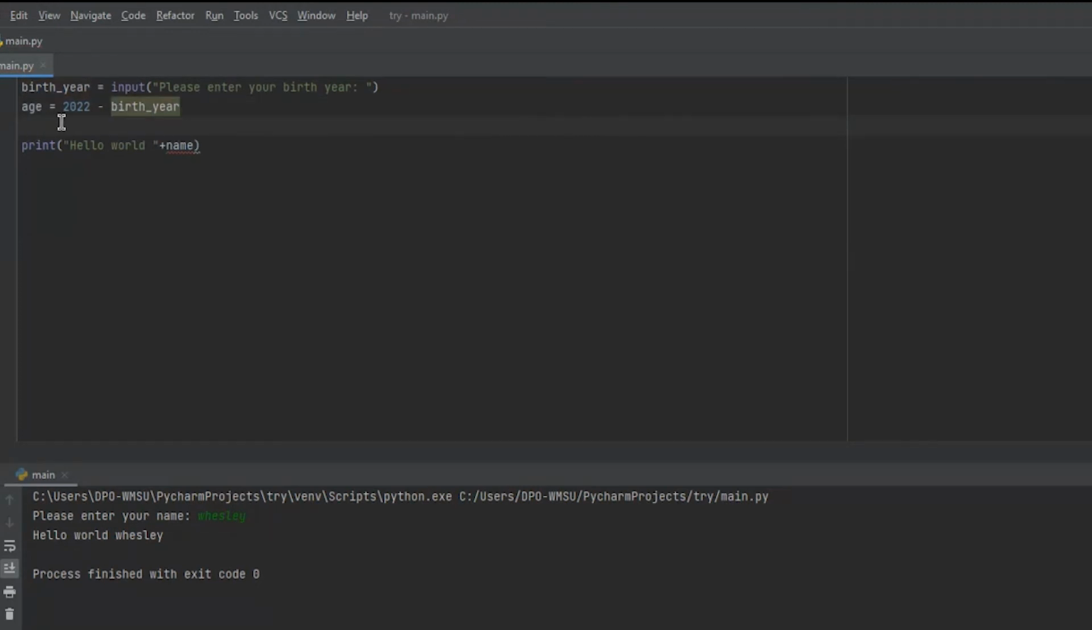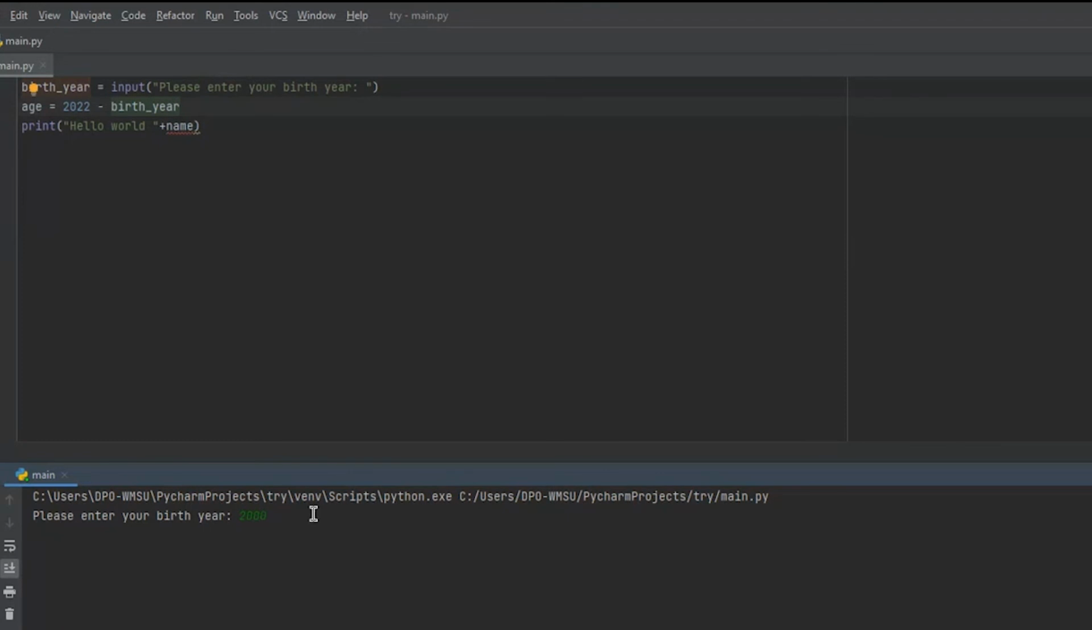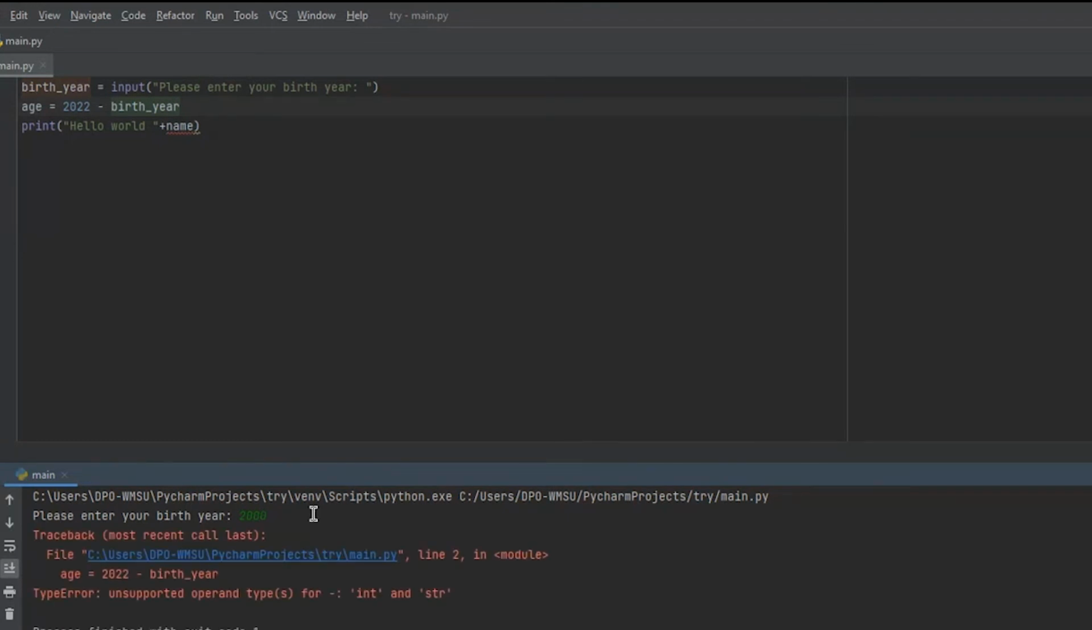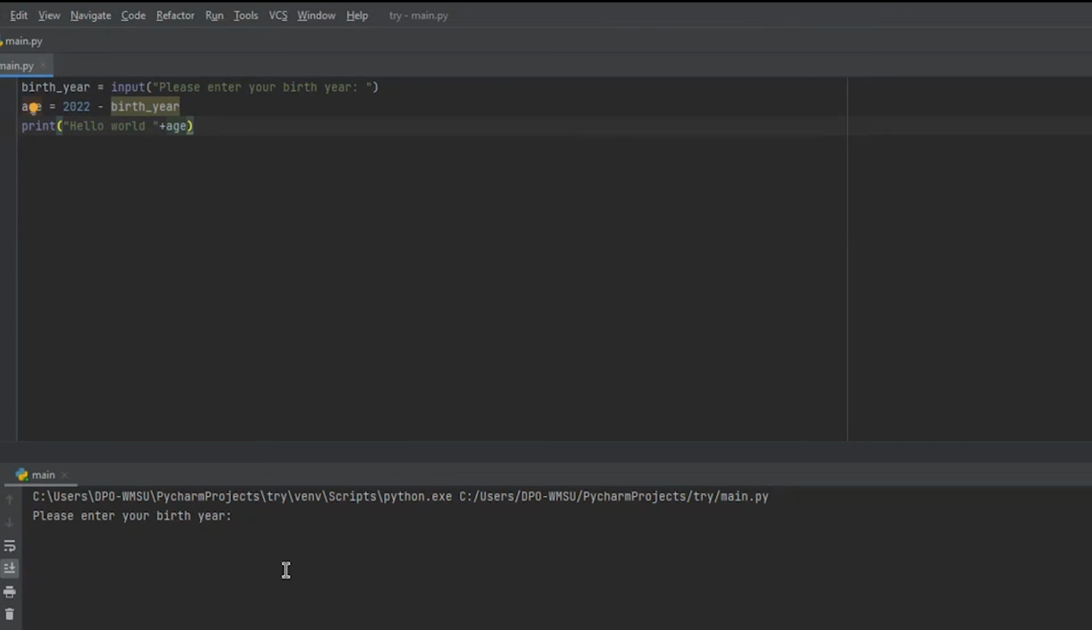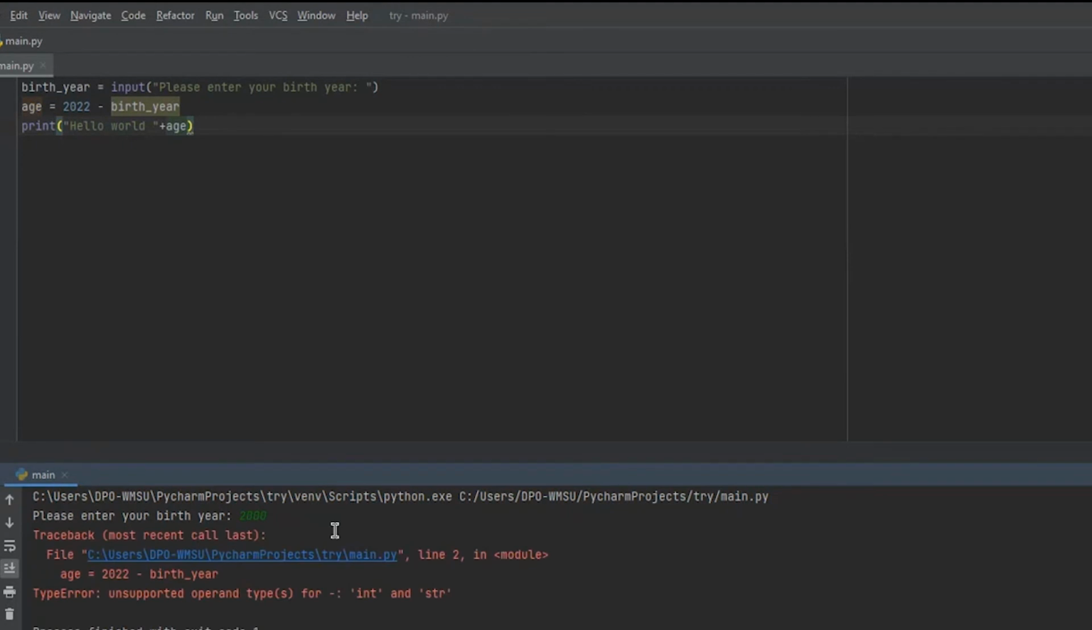Okay, now as you can see, if I'm going to run this one, let's say year 2000. Okay, it's going to give us an error. Now, why do we get an error from this one? Simply because, take note, the problem is we use the keyword age here, which is a name, which should be age. Okay, but still, if you're going to run that one with year 2000, it's going to still give us an error.